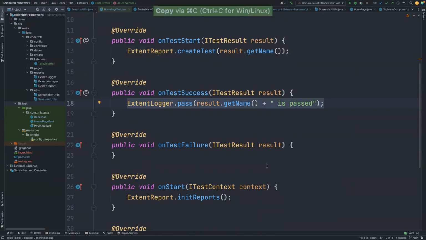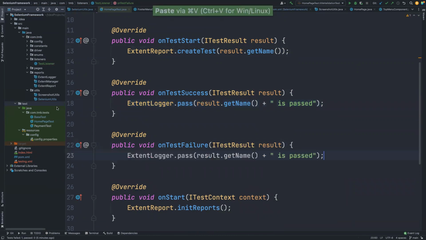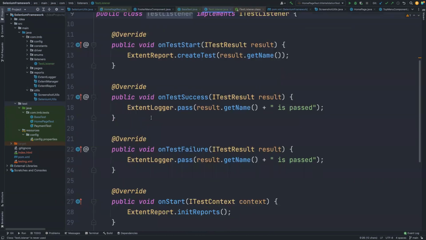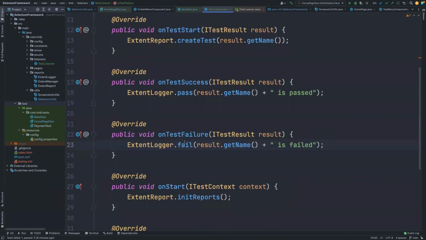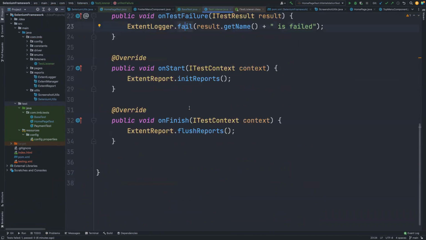Okay, whenever a test is getting failed, this method will be automatically invoked. That is the power of listeners. It will be automatically invoked. Okay, and I have to tell fail and result dot get name dot is failed. Okay, whenever we are marking something as a failure, it will automatically take the screenshot. Right? So that's all. That's enough for us.